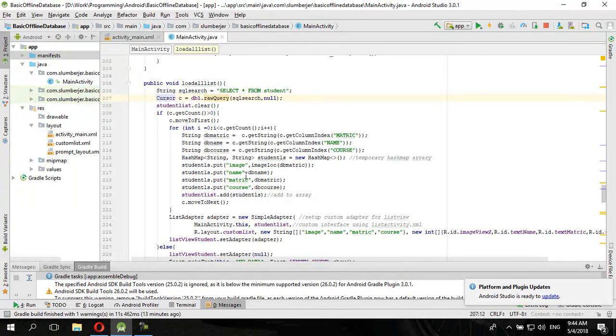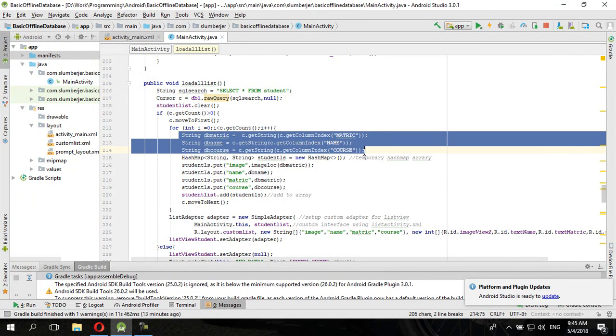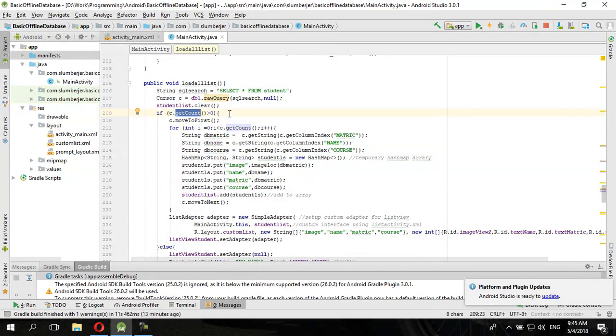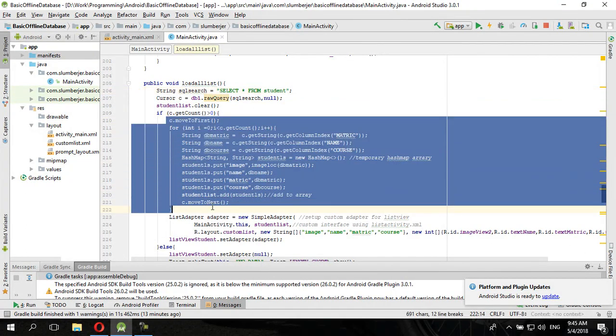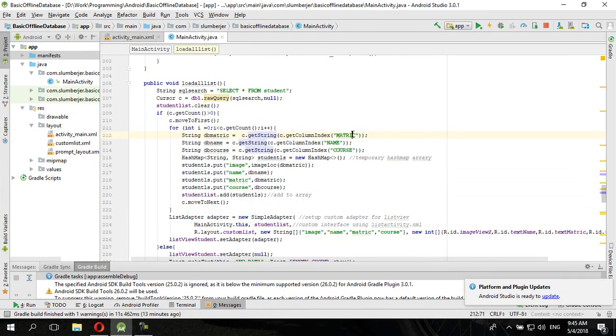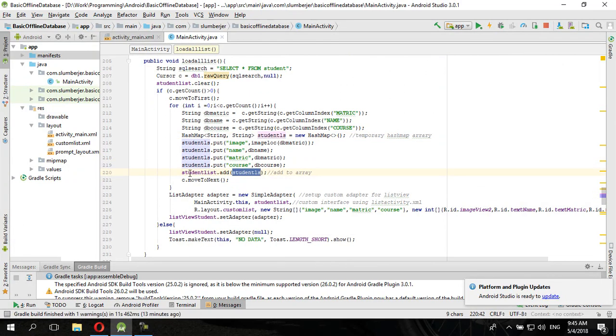Alright, so clear list and then get the data from the database. If the data exists, meaning there is any entry in the database, then perform the following operation. Get count, and then get metric, name and course, put them into a hash map, and then store into the list array, and loop until all the data has been stored into the student list array. Finally, populate the list adapter that calls the custom list here and here together with the image.